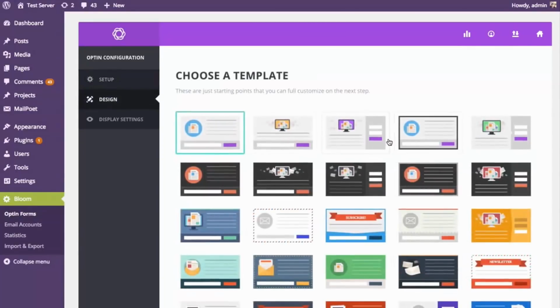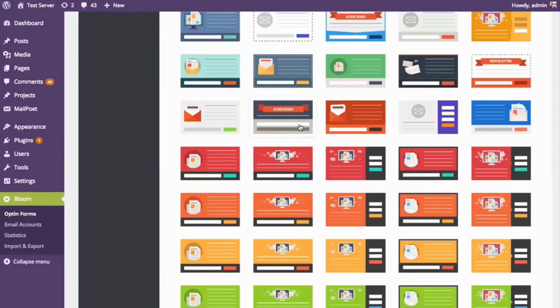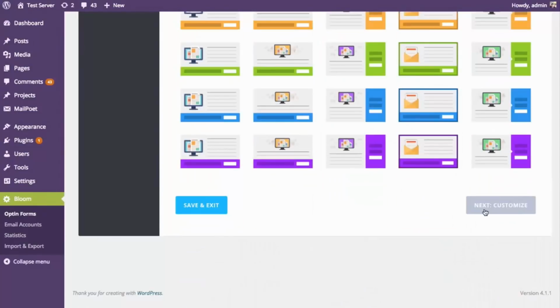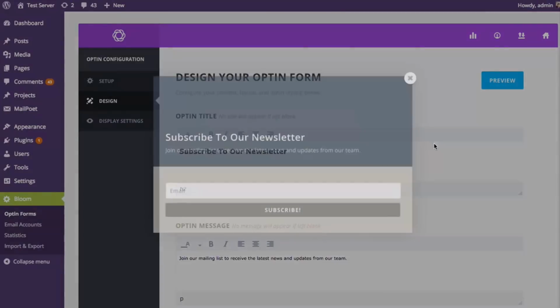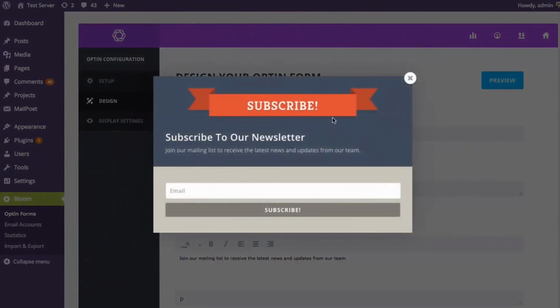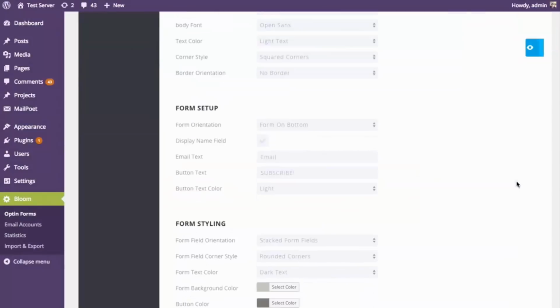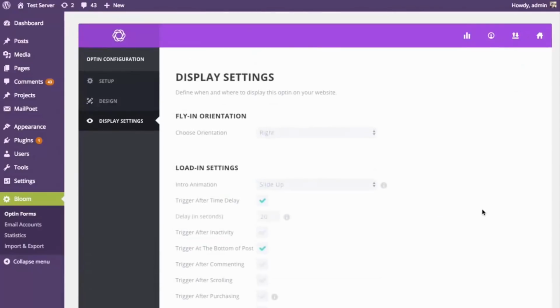Moving on, I'm going to choose a template that looks nice to me. I like this template here, looks great, so I'm going to move on. I'm going to preview it, and it looks so good to me. I don't think I needed to change anything. It really looks great, so I'm just going to move on to the display settings.